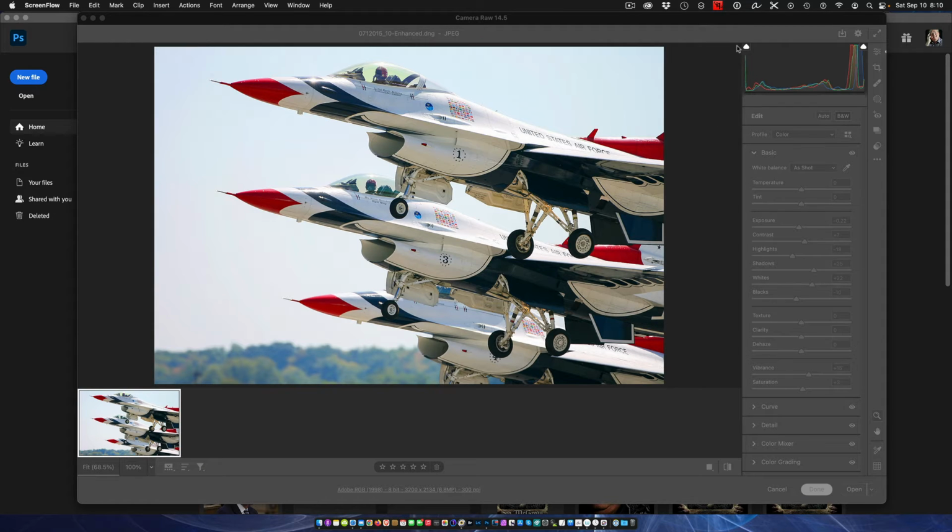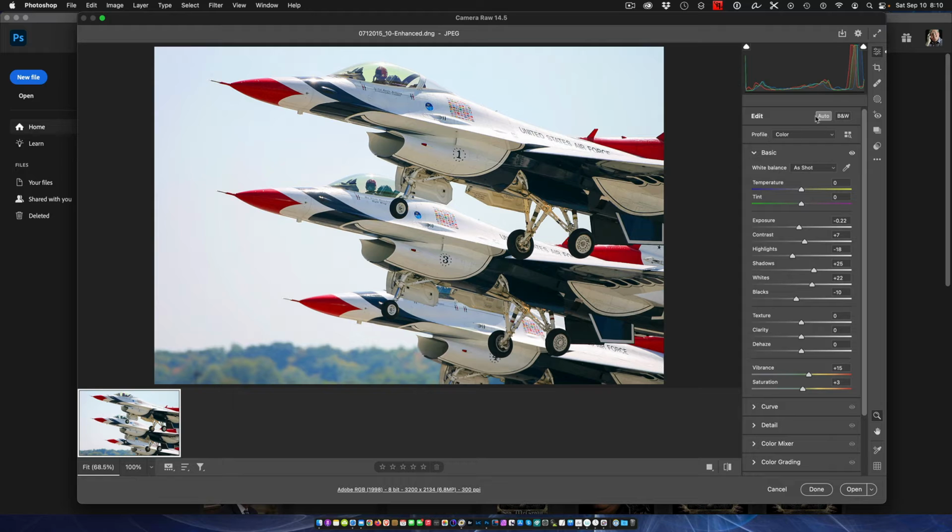So I got it open here in Camera Raw, and I can see what auto does just as a starting point. It's not bad. I'm looking at the histogram. It's not great. Everything's pushed over to the right hard because of the blown out skies. Let me see if I can recover a little bit and open up the shadows a little bit more.